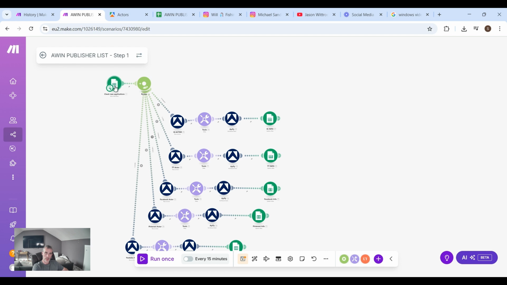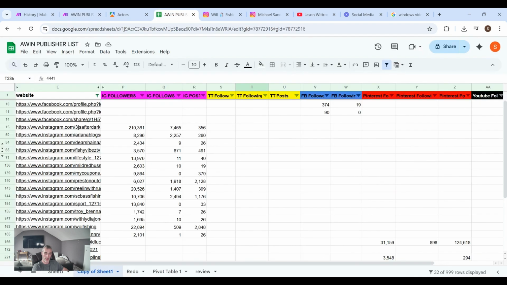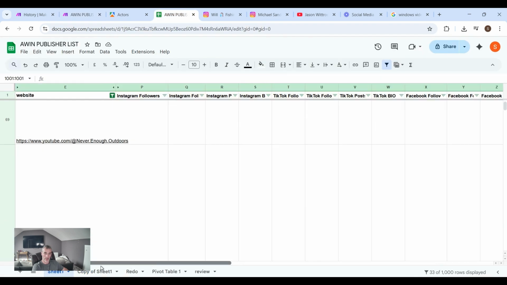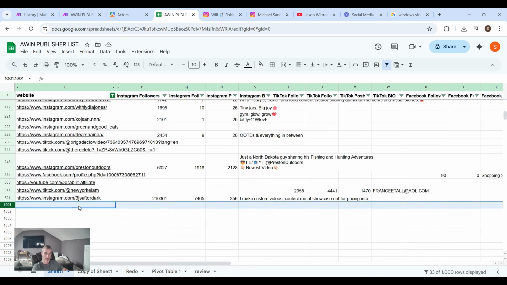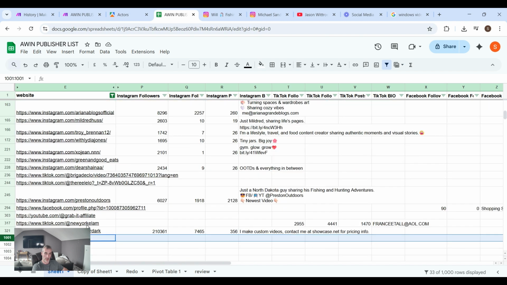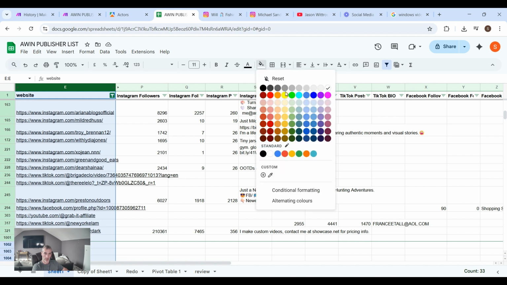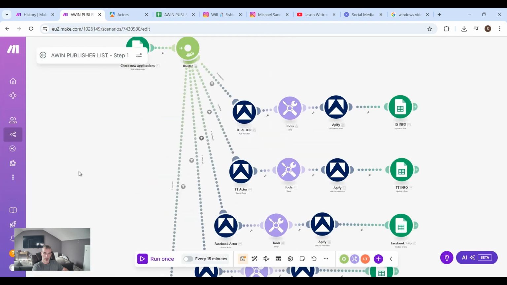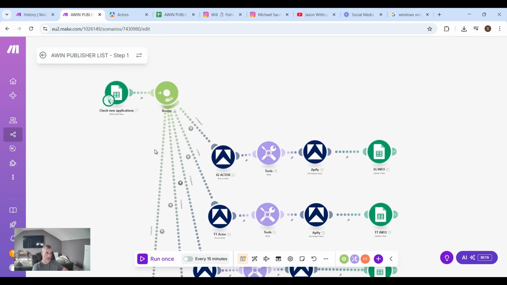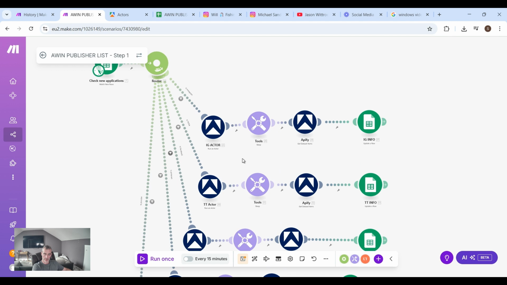Basically, I've connected to a sheet, which is this sheet here, and it watches for new rows. So it watches for once something is added here. It takes this column here, and we'll use the data in this column to feed the scenario. The first thing it does is look at the URL and decide which scraper I need to run to get the relevant data.